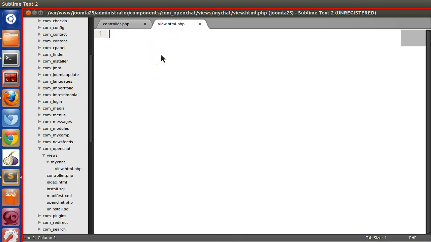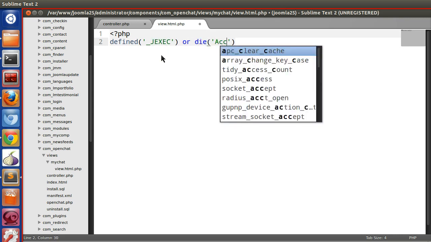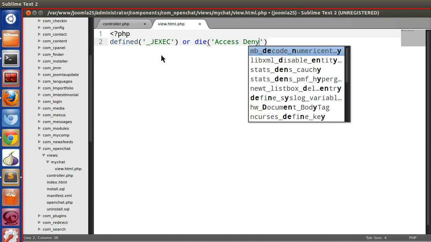Here we have to define the view class. Let's define the JEXEC check to prevent direct access: defined('_JEXEC') or die('access deny').